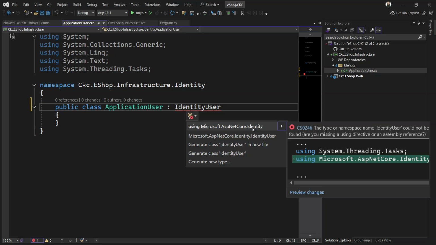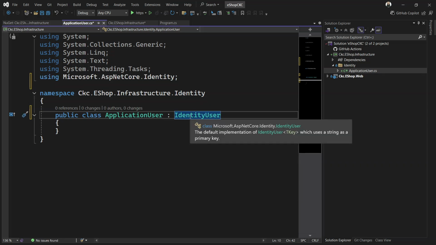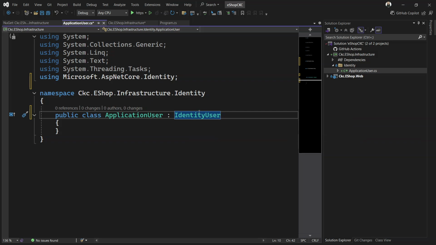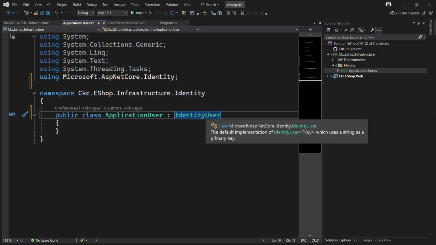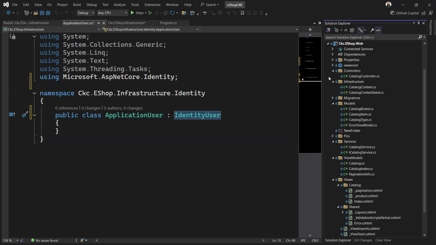Now it's asking me to include the identity, and you can see the initial thing we were discussing, the IdentityUser class, which is part of our identity framework. We are trying to inherit it. The reason is that in case we need to add any specific properties like full name, date of birth, or any other additional information which is not provided by IdentityUser, we can easily extend it in our class.